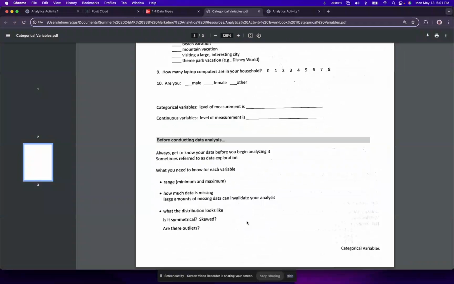And whenever we look at data before we do any kind of analytics on it, that's called data exploration. And here are a few things that we would look at. We would look at the range. Looking at the range is important because we would know the minimum and maximum. That'll allow us to see if there are any kind of outliers to it, for example.